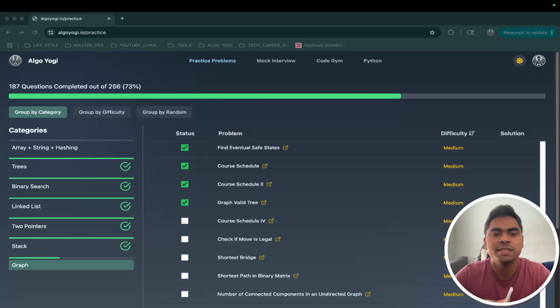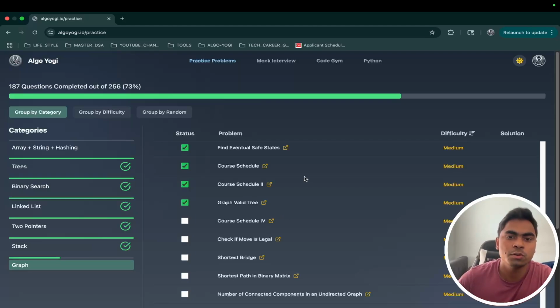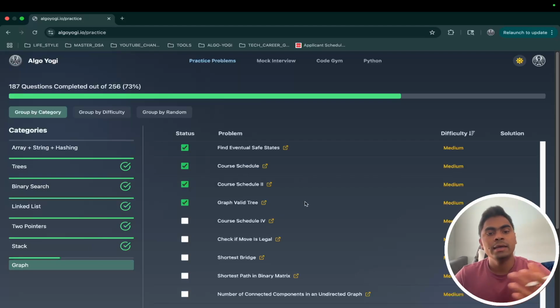We are doing the graph series and our next problem in the list is Course Schedule 4. But before you solve this problem, I would highly recommend that you go through Course Schedule 1 and Course Schedule 2 and then come on to Course Schedule 4. These problems are exactly the same, just some minor differences in the way the solution is asked.